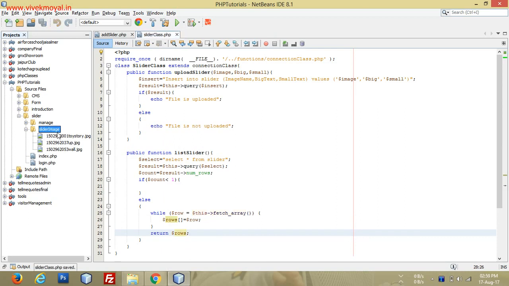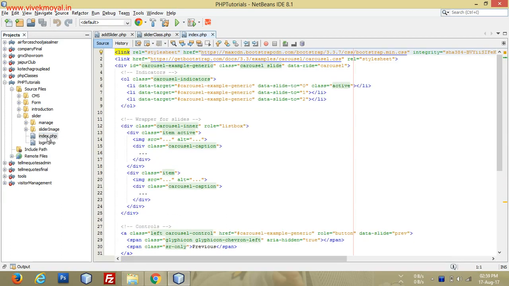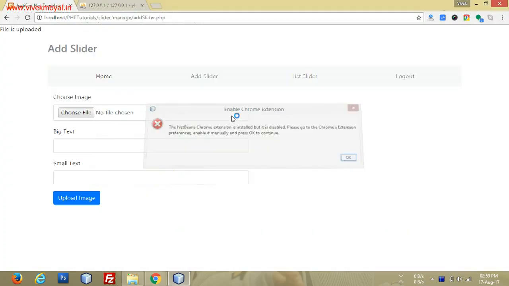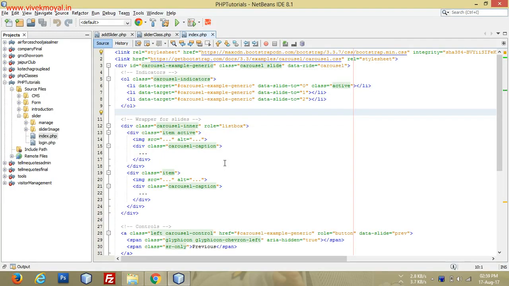As you can see, we have the three images which we have added earlier. Okay, now we have completed with the list slider function. We'll come back to our index page. I have already put some code here for the slider which I get from Bootstrap. So there is a slider going on. As you can see, images are moving. So now we will just replace these images with our database images.